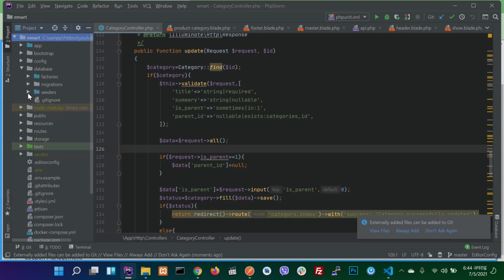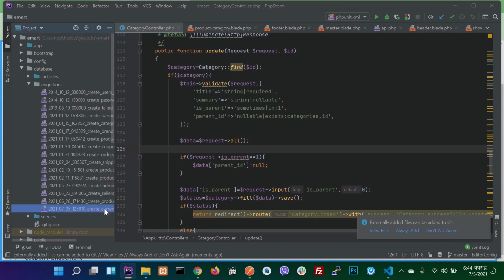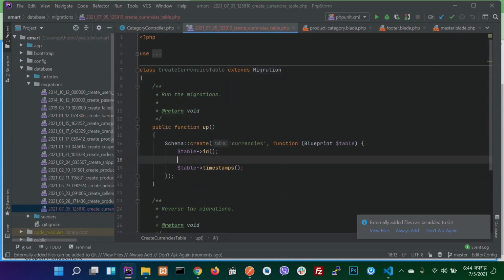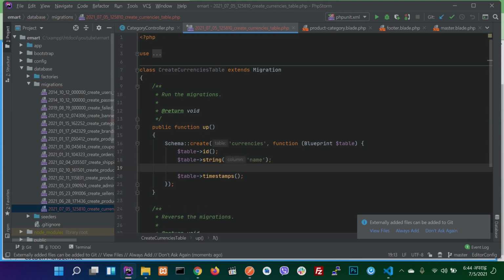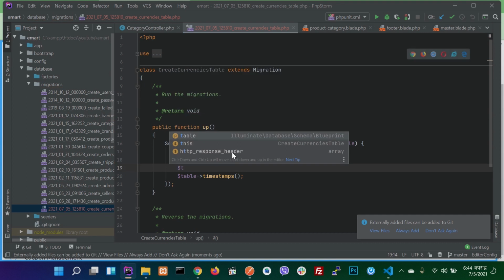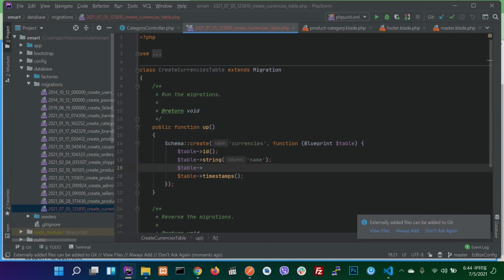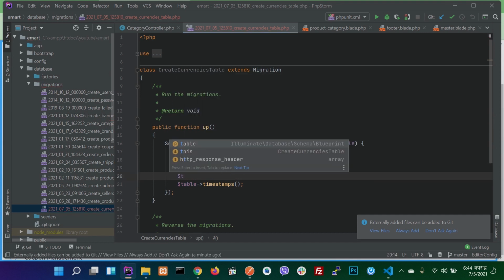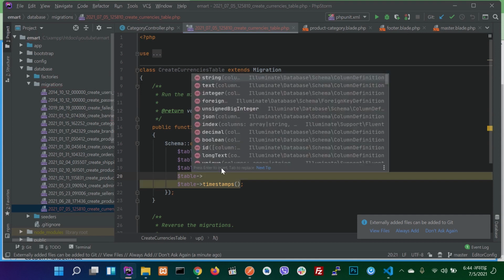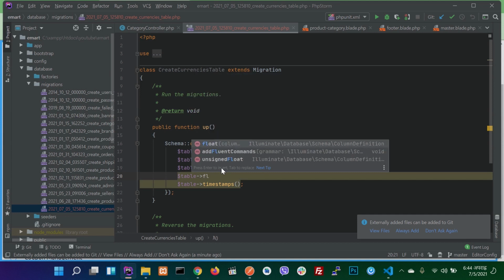Go to the migration table. In here is the currency table. So in the currency we need the ID, then another one is the name of the currency. This is table string of name, right? And then we need a symbol, which is a string of symbol, and one is an exchange rate. Exchange rate is a float.